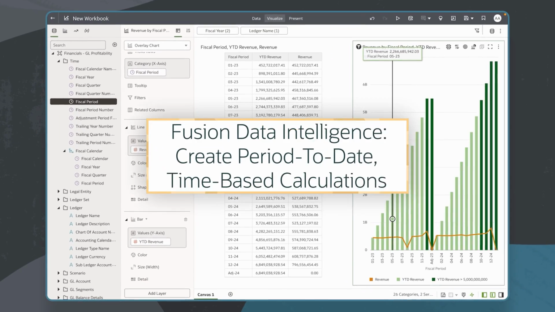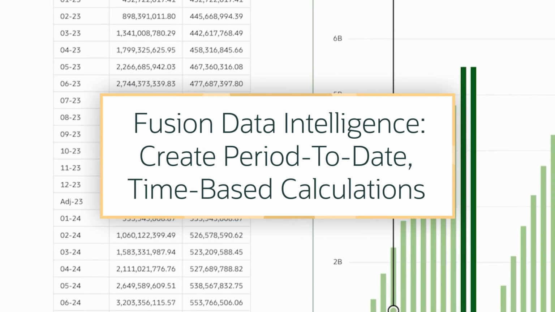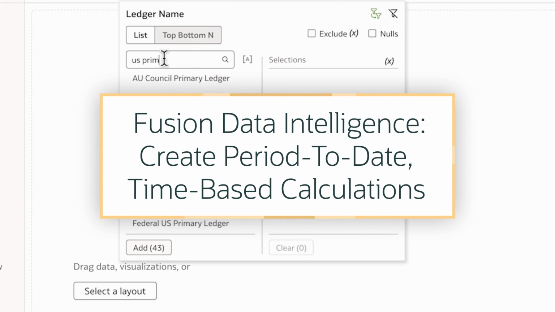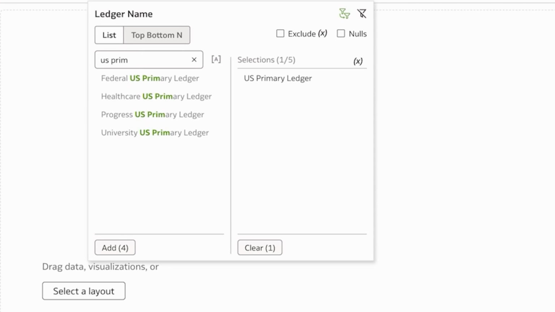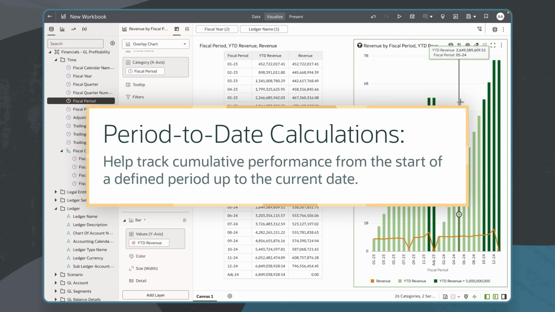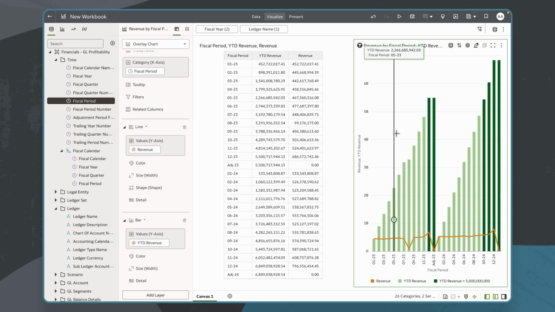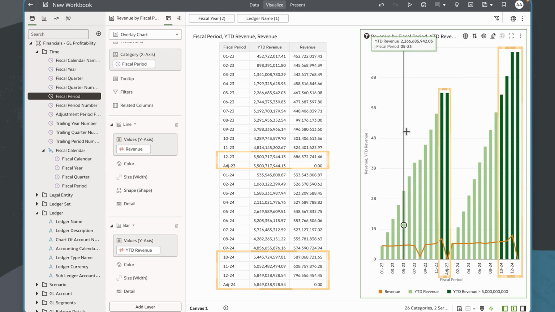In this tutorial, we'll learn how to create a period-to-date time-based calculation in Oracle Fusion Data Intelligence, or FDI. Period-to-date calculations are commonly used to track cumulative performance metrics like revenue, expenses, and sales from the start of a defined period up to the current date. For example, I'll use this workbook to monitor revenue from the start of the fiscal year to current date.